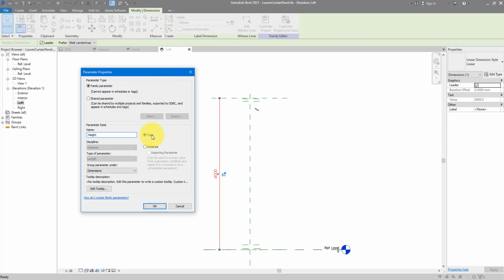Now here comes the critical part. You need to make sure you change this parameter type from type to instance. The reason is we need this curtain panel to take its sizes from the condition it's going to get from the project. That means that the curtain system should give this panel its sizes, not something we can define in here in the family. And that's why we need to keep this parameter flexible. As an instance parameter, it can do that.